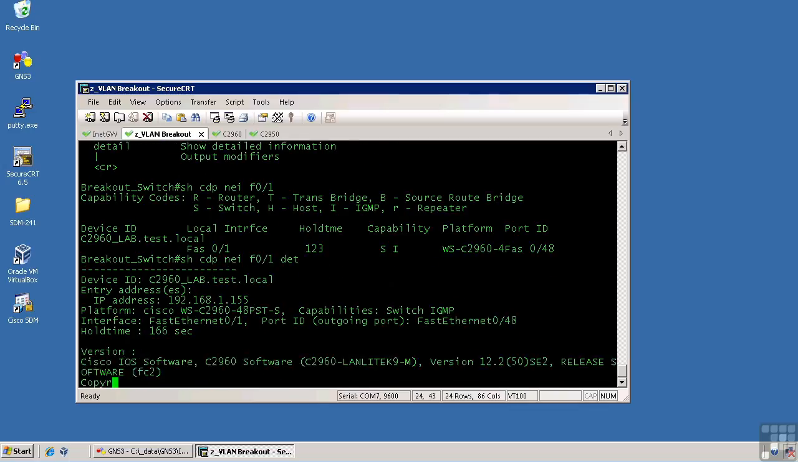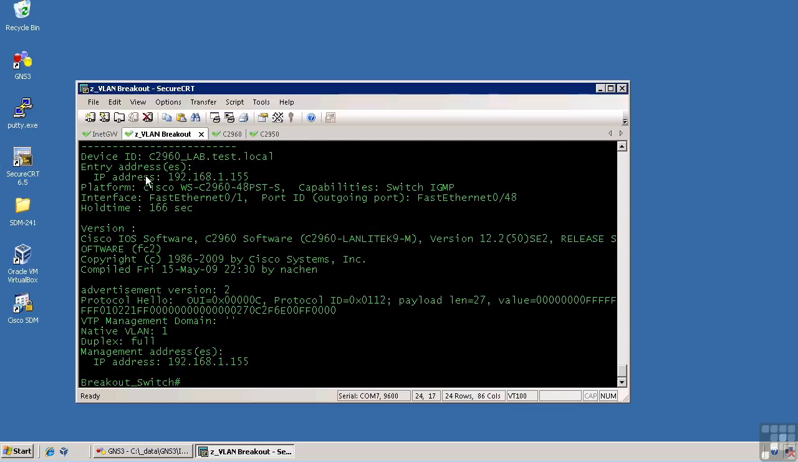But you can do detail, for example, and you get the device ID and the IP address of the switch or the router, that's the management address. If there's more than one, you'll have multiple entries. It tells you not only that, but the version of the IOS that's installed. In this case, it's 12.2(50)SE2, release FC2. You've also got some technical information about the advertisement. It tells you the native VLAN, whether it's a full duplex connection, and of course, any IP addresses that are configured for management access, because you can go into certain VLANs and say, I'm not going to accept management requests on those VLANs.